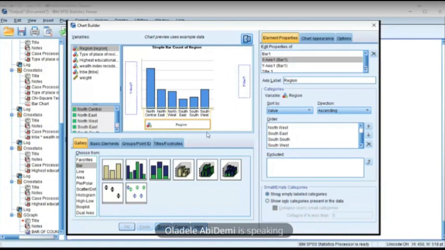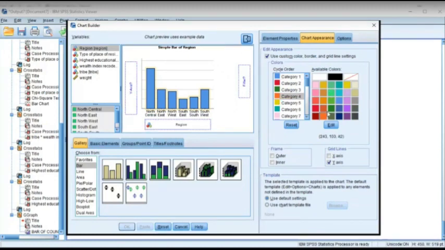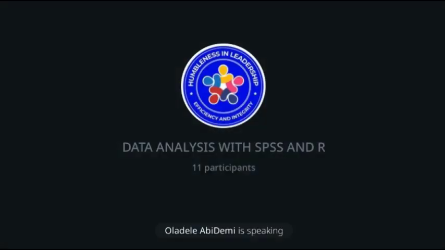We can set a lot of things, chart appearance. You can actually change the color, use custom color. You can change the colors and stuff like that. And a lot of other options that are there for us to explore.